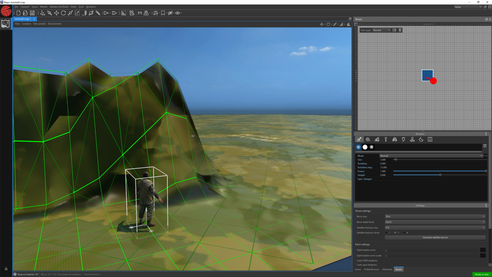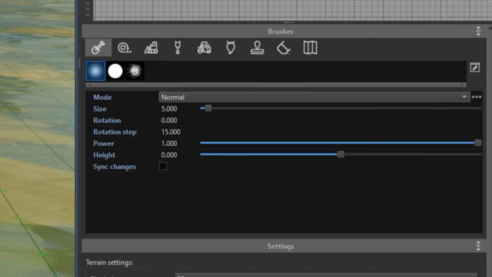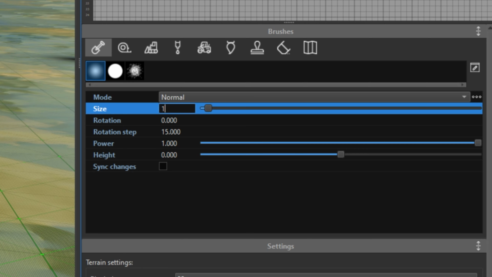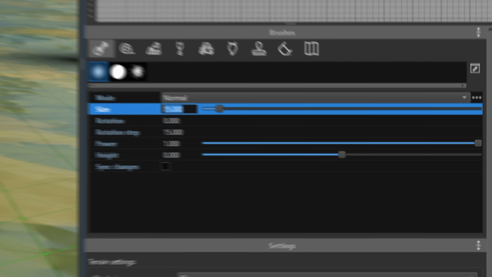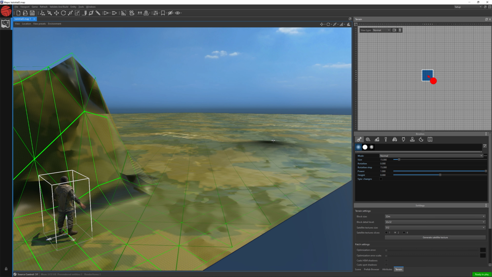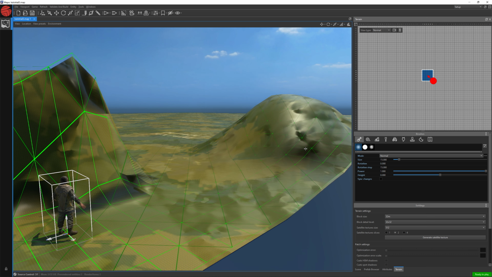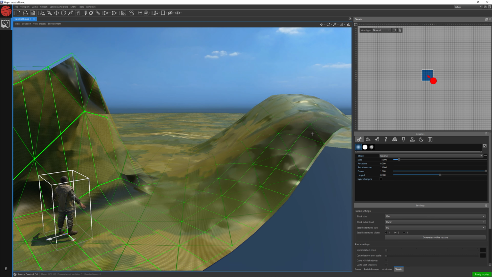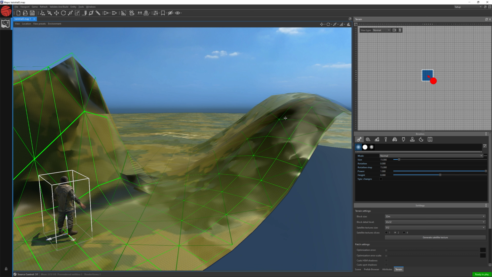You can change the editing brush to suit our needs by changing its type, size, power, and more. Let's write a different value in size, maybe 15. And now let's add another mountain. As you can see, the size is much bigger. The same options are available for most of the remaining tools.